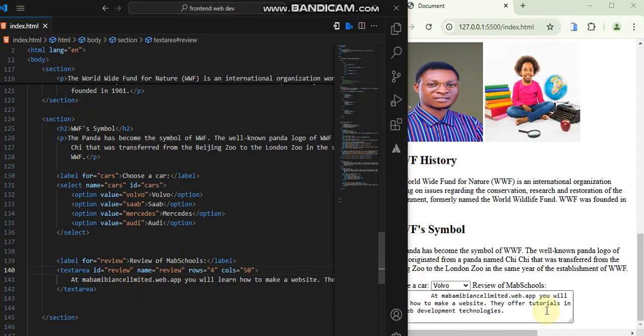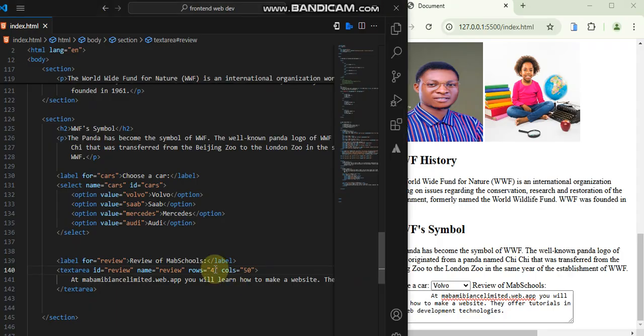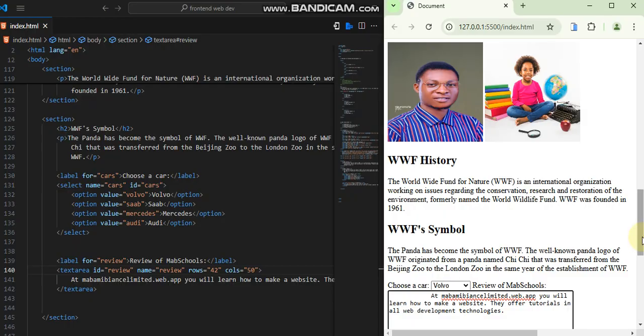This rows is telling us the height of this. So I can decide, let me increase it to maybe 42. Now let's see what happens. You notice immediately that the height increases automatically.